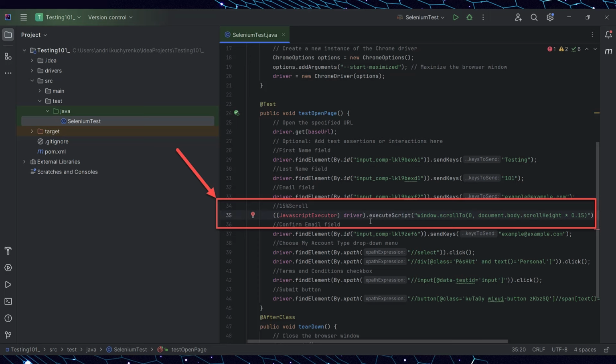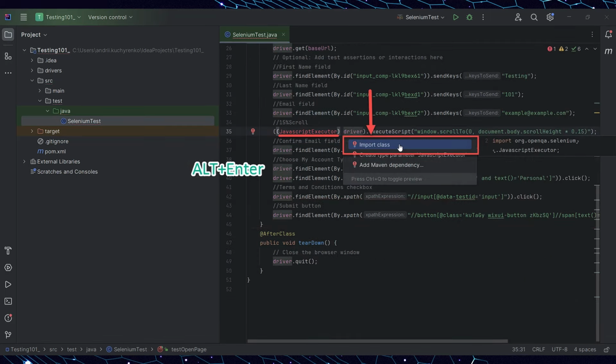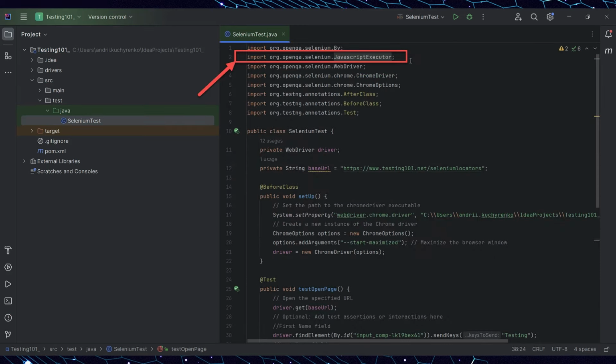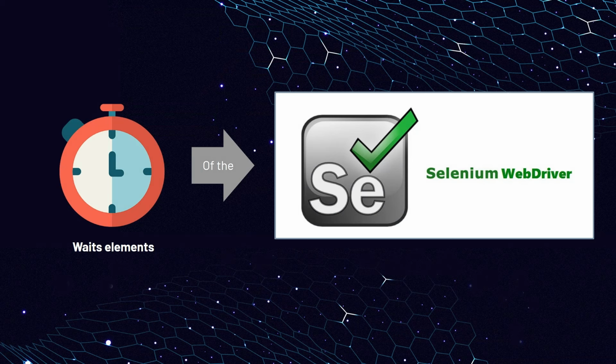As you can see, our line of code consists of an error. Don't worry. Put the cursor on the line with the error, click the Alt+Enter button, and then on the Import Class button. The Selenium JavaScript executor class will be imported, and the error will be fixed. Now, the test result after running our test script should be positive. You may try to run it and check the results.